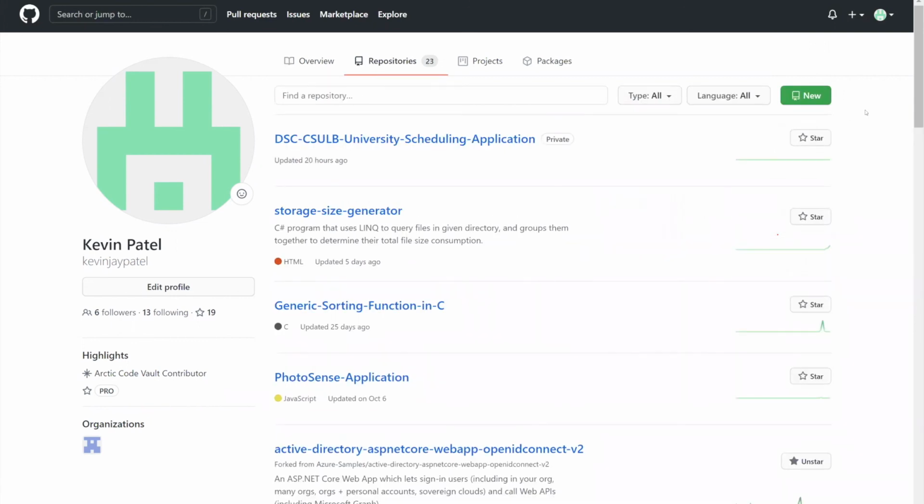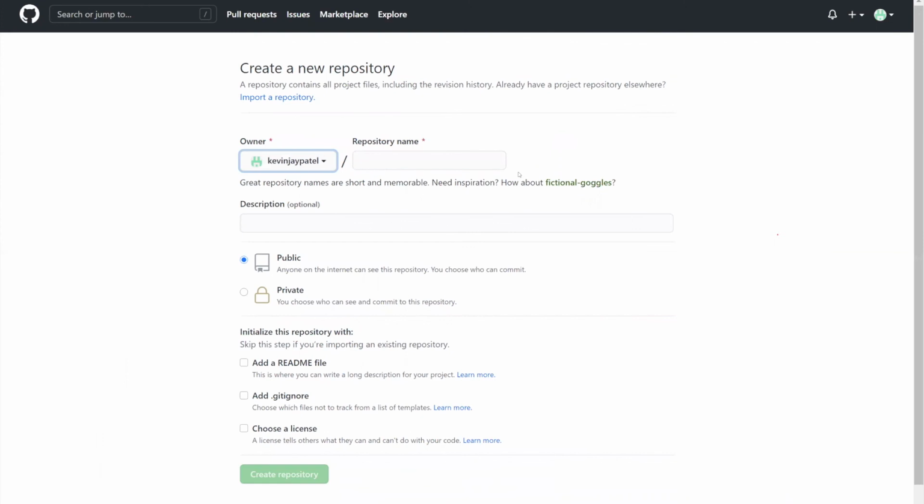And when you're on this page here, you can click this green button, which is called new.